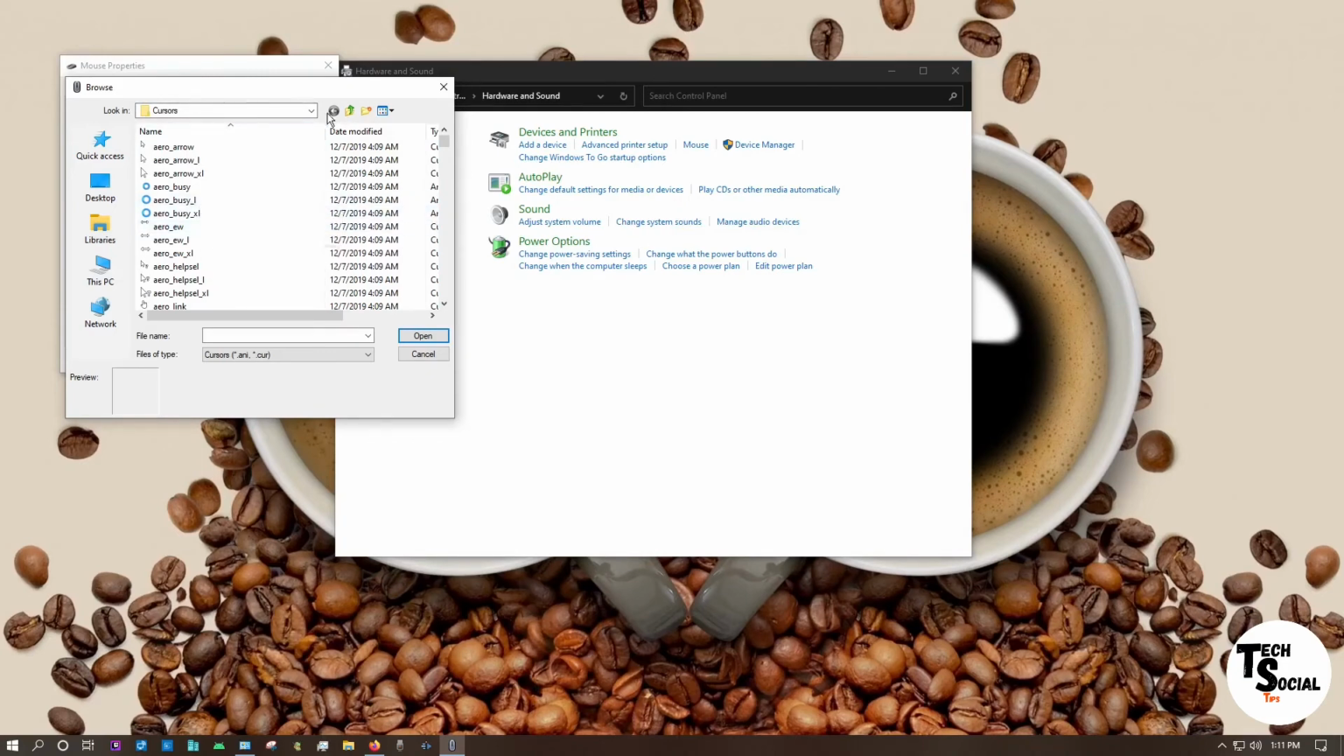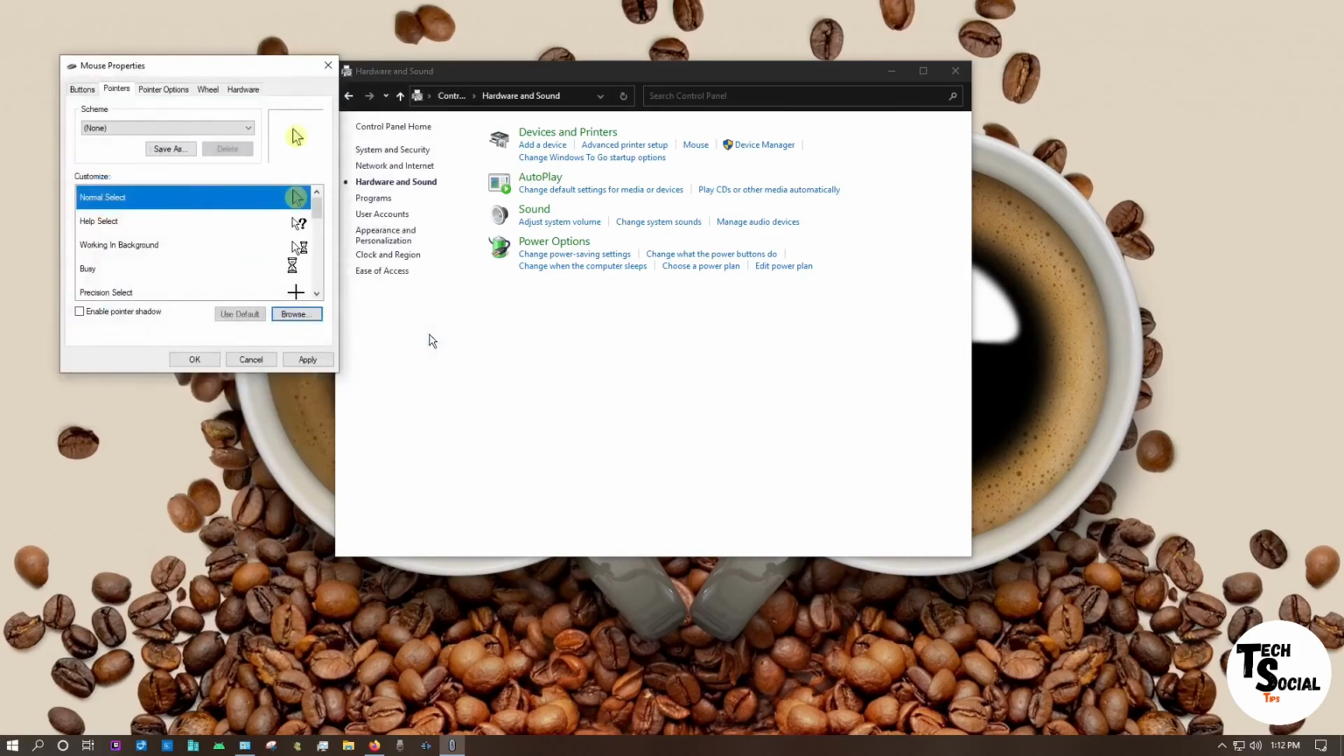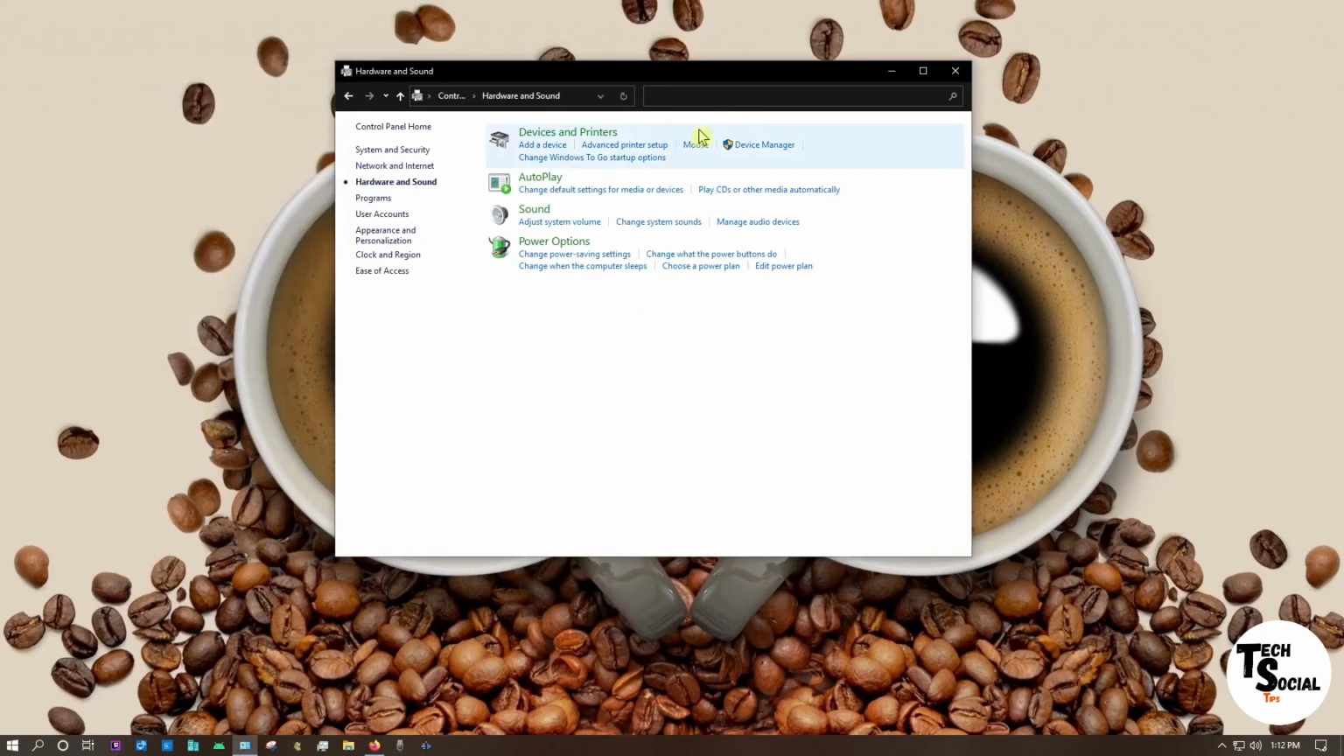If it doesn't, you can always find it the same way you found it before by going to your C drive, then Windows, then Cursors. Scroll down, it should be at the bottom. Open that file, and when you click Apply or OK, you will see that yellow cursor has been applied. Clicking OK will just close it.